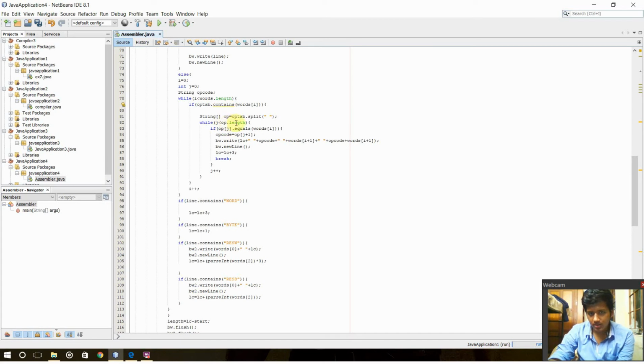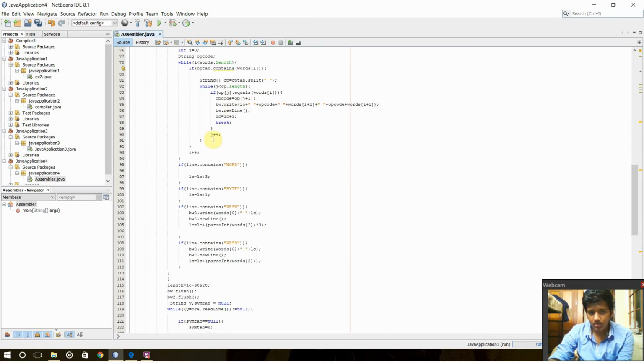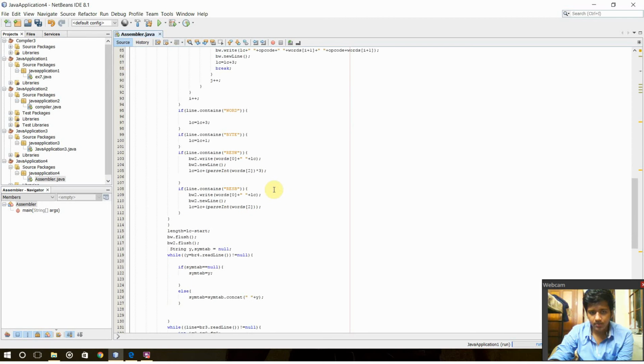And then if j is less than op's length, we are going into this. So this will be executed, and will store the integer value, and then the opcode, and then the words, and then the opcode again, along with the next word. So this will be written in the file. Then new line is used for going to the next line, and then we're incrementing LC by 3, and finally we're breaking, and then we're incrementing j plus plus here, and i plus plus here.